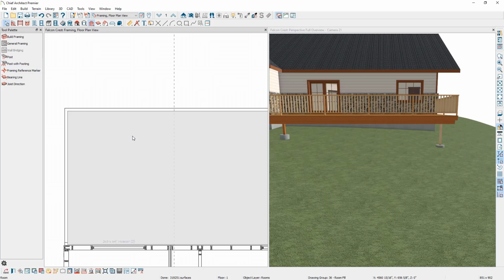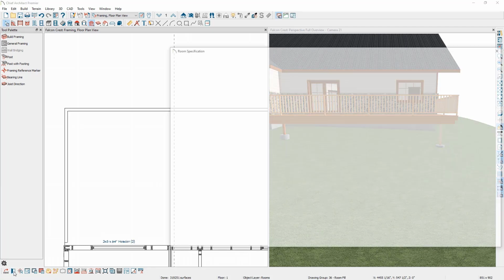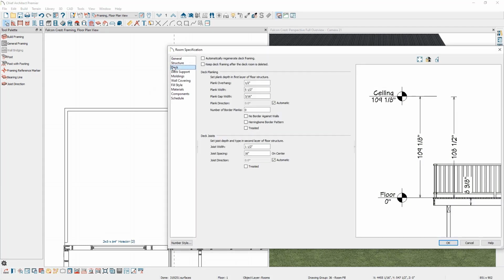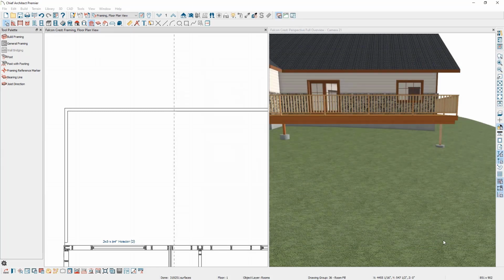selecting in the room, and selecting open object, and then go down to the deck panel, and then click on automatically regenerate deck framing, and watch what happens in our 3D view when we do this. Chief has automatically rebuilt the deck framing while maintaining our manual deck framing edit.